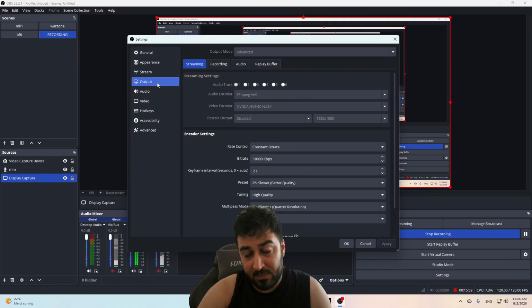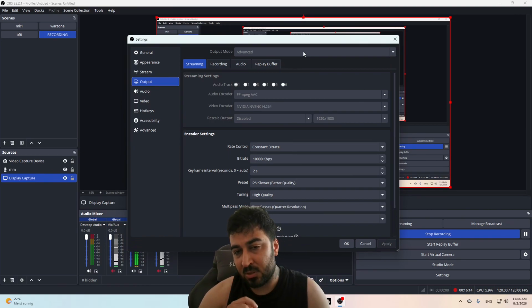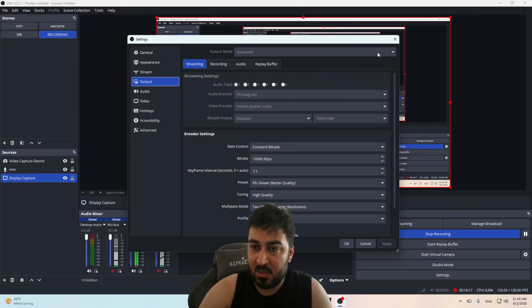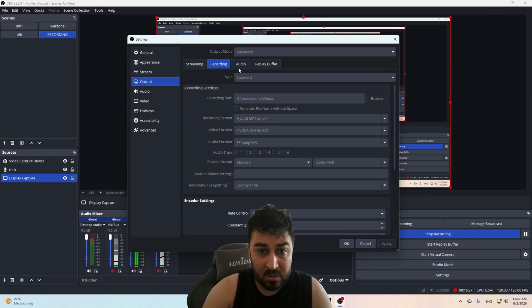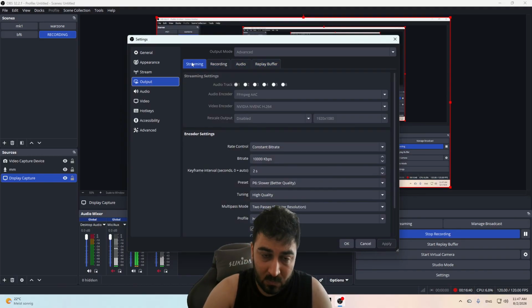The output is one of the important parts of OBS. You have to do so much stuff here. Normally the output mode is on simple. You can put it on advanced, so you can customize everything better. Right now I can't change it because I'm recording. You have four parts here: streaming, recording, audio, and replay buffer. For streaming, guys, what you see right now is the quality of your stream. The recording is the quality of recording, audio the same, and replay buffer the same.